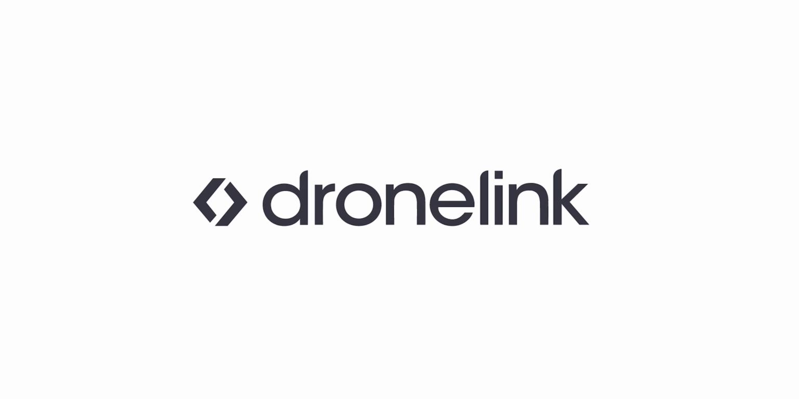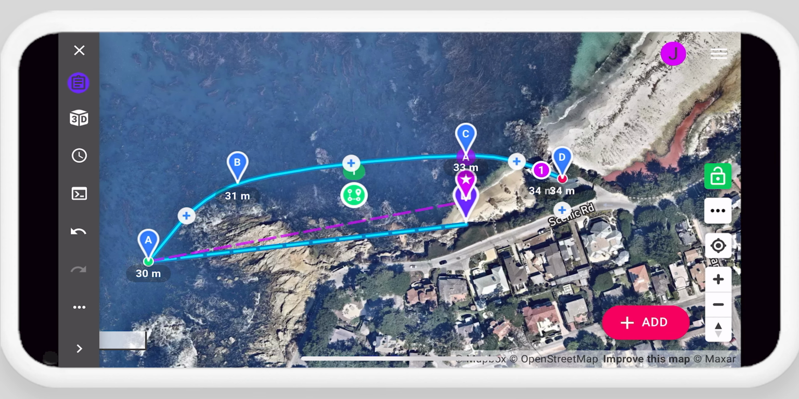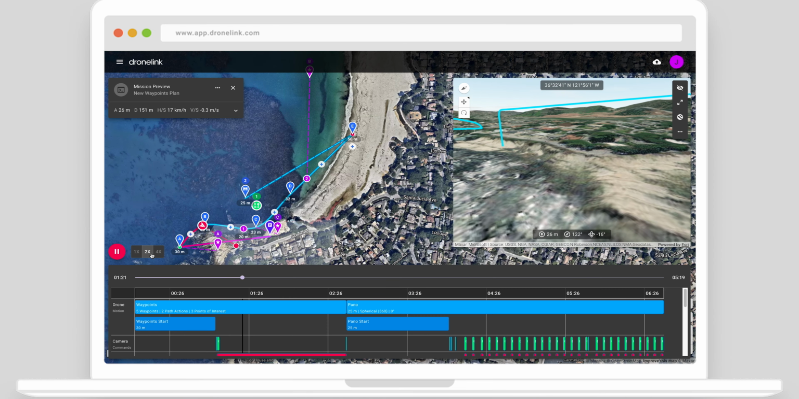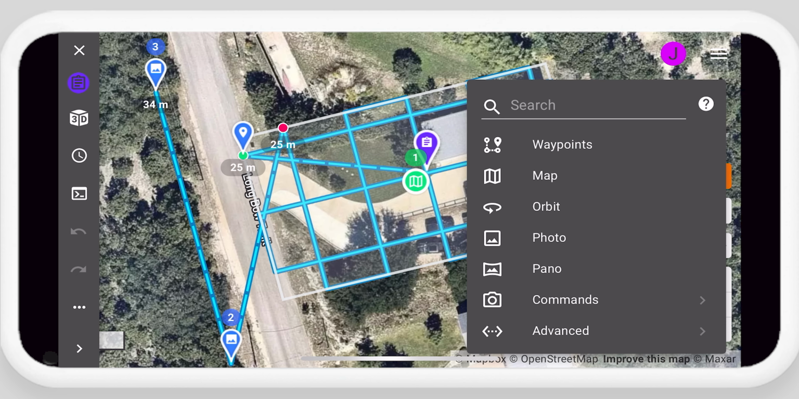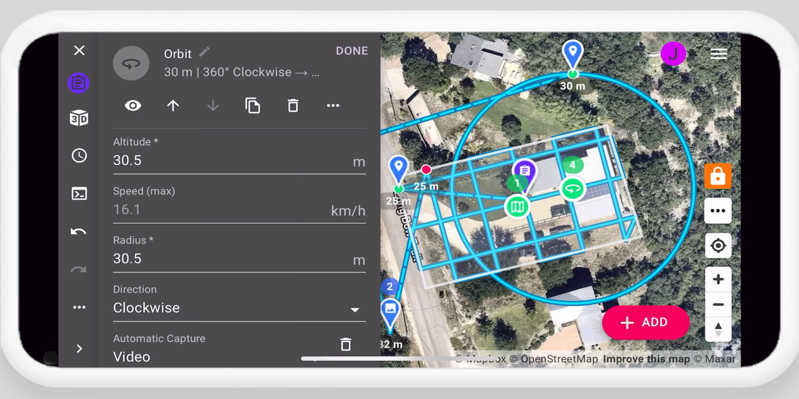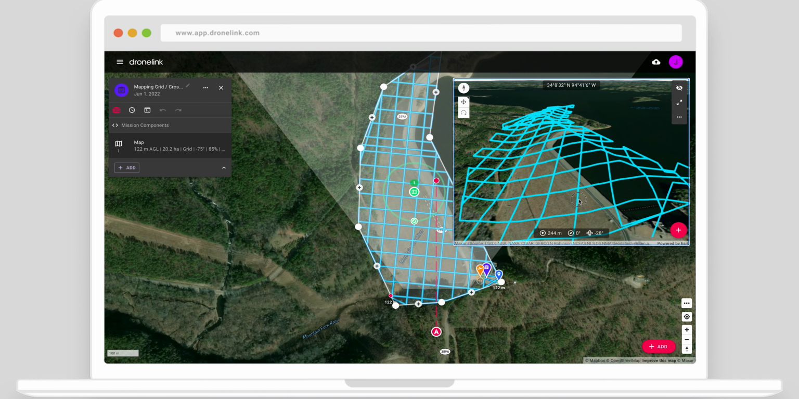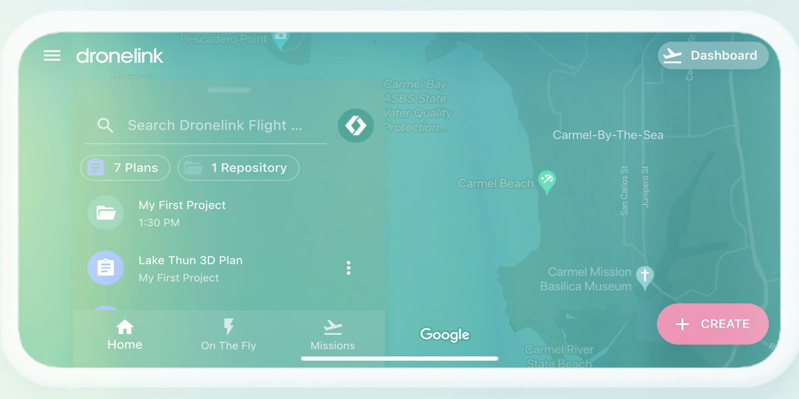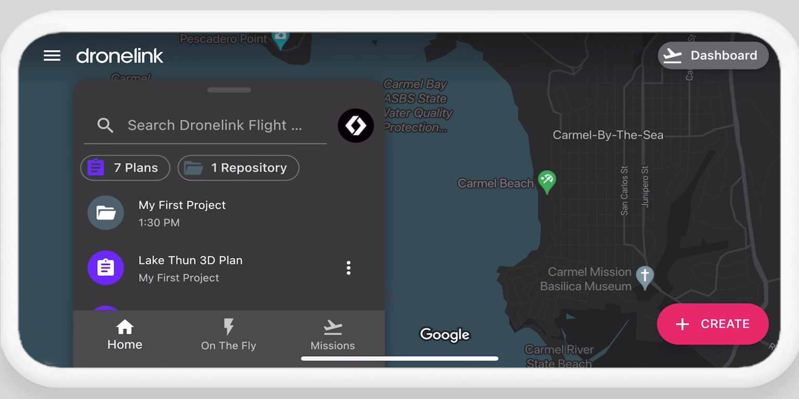Build mission plans with the powerful Dronelink Mission Planner. Let's explore the main features and show you how to create and edit mission plans in both the mobile app and on a laptop. Let's start with a Waypoints mission to capture video.